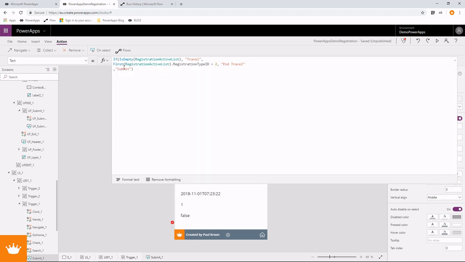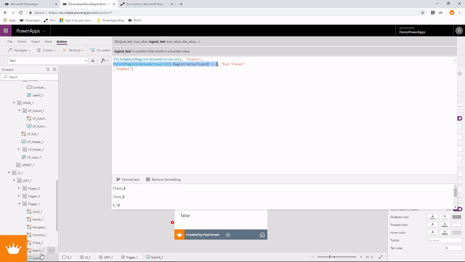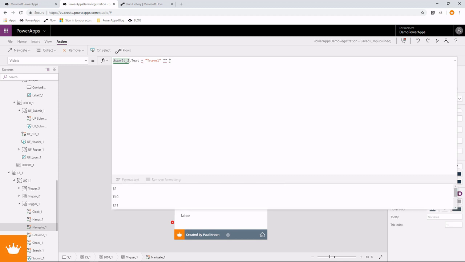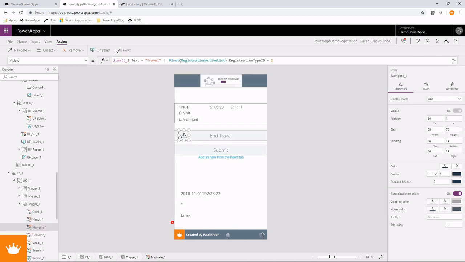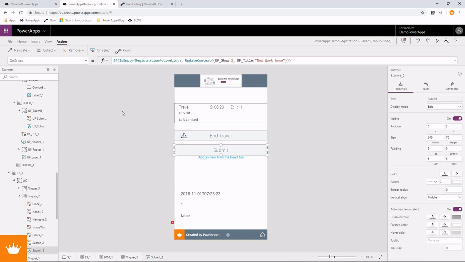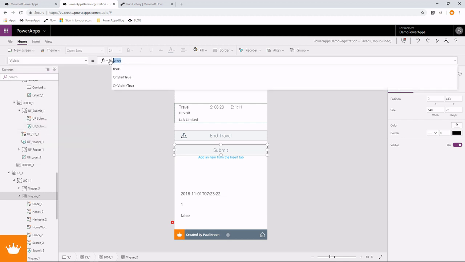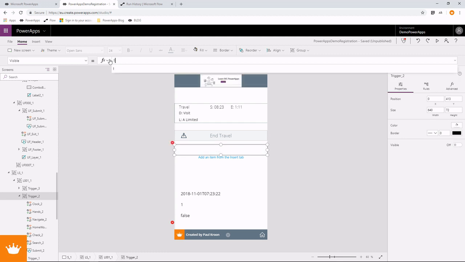Let's go to the text again. Let's pick this part and say the travel navigate should be this. So now it's visible again. Now let's go to the second group, because we don't need this to be not. When it's not that, it's going to be visible, and else it's going to be not visible.